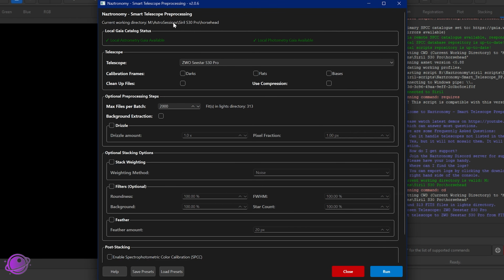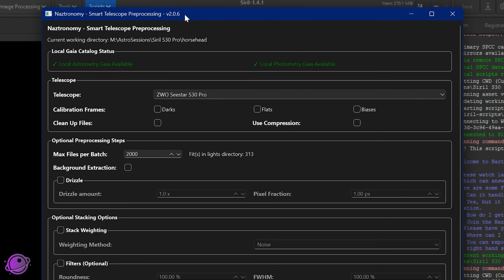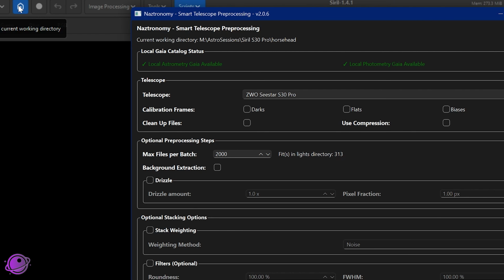Let's go over the UI from top to bottom. On the top here, we have the version number. This one is version 2.0.6. This is the latest version that has quite a few new features and quite a few new improvements. Right under it, we have the title of the script and then your current working directory. If this looks off, you want to close this out and then change your working directory by clicking on the home button right here.